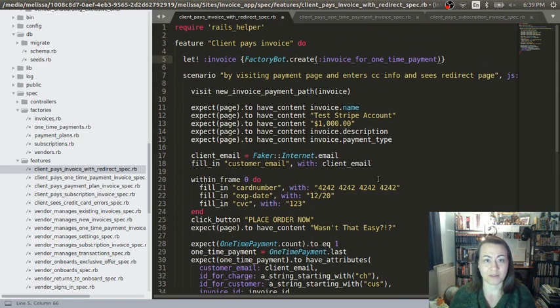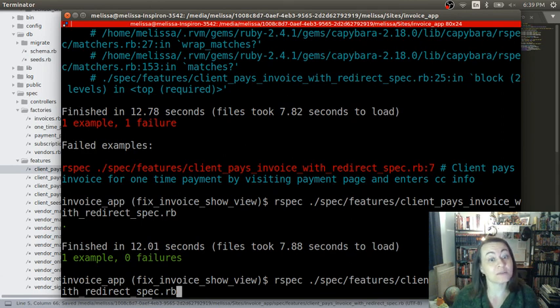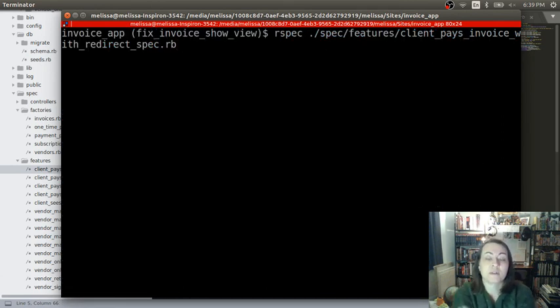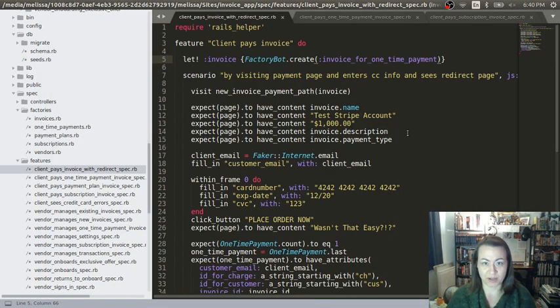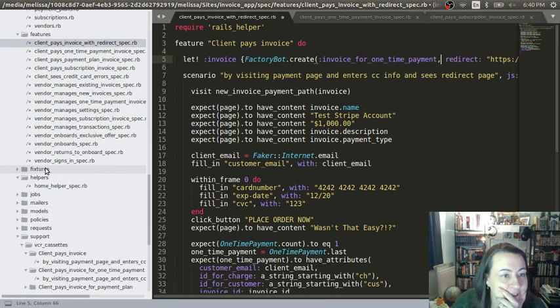But I mean, I don't see what I'm doing wrong, but clearly something was in there. Okay. All right, so we've got it passing with no redirect. So now let's add a redirect. Do we just call it redirect? Or is it redirect?